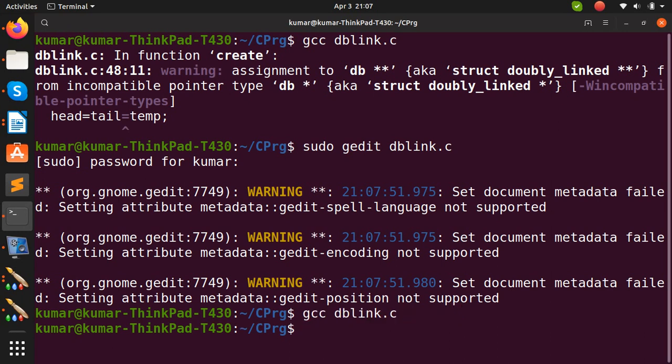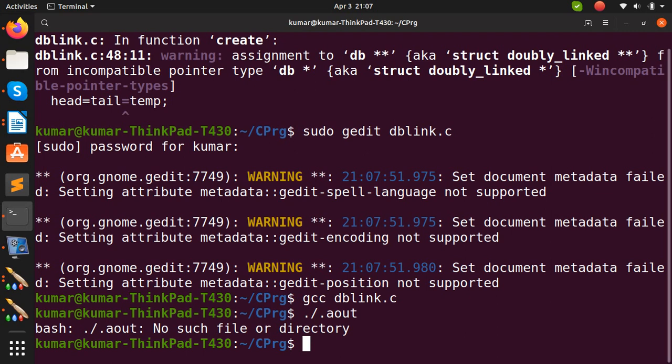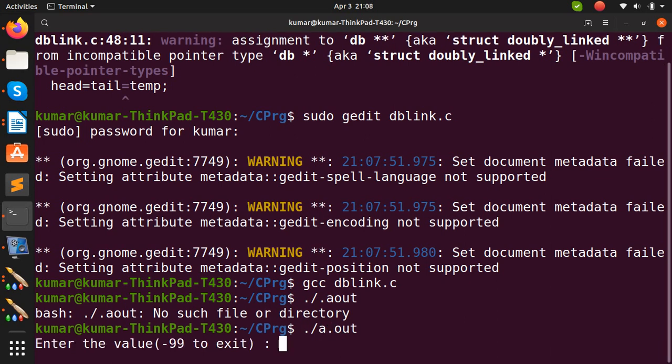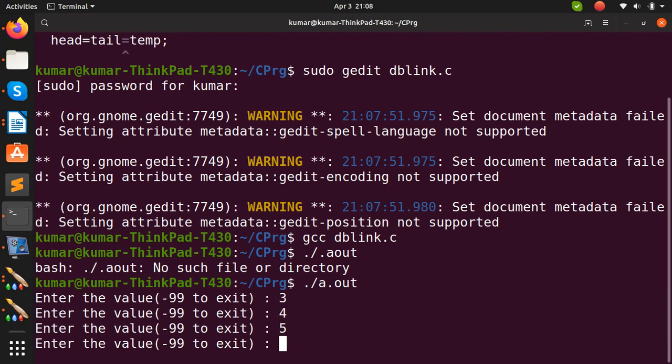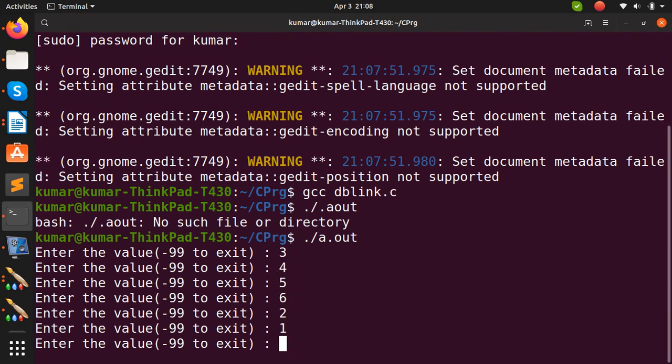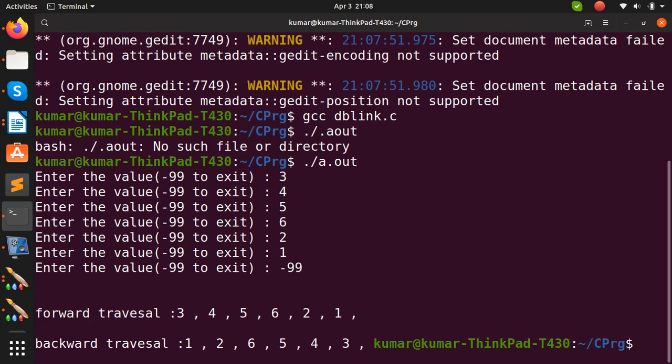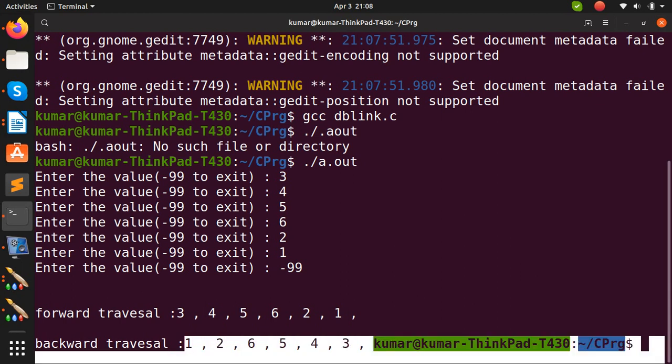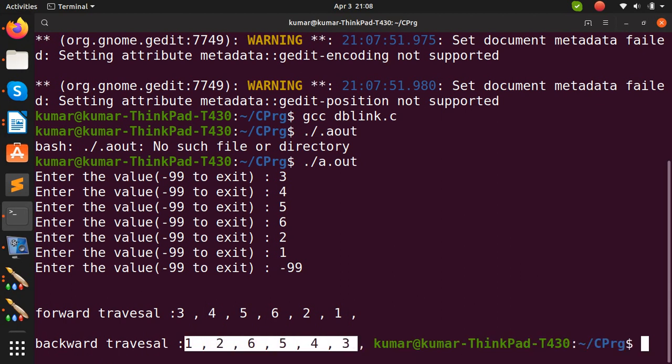So compiling and running ./a.out, and I am going to give some values: 3 4 5 6 2 1 -99. Just have a look. As we have written 3 4 5 6 2 1, then 1 2 6 5 4 3. So this is your forward traversal, starting from the 3 and traversing towards the end, and this is from the end traversing towards the beginning. That is the code to implement a doubly linked list. So I hope you can understand that one.